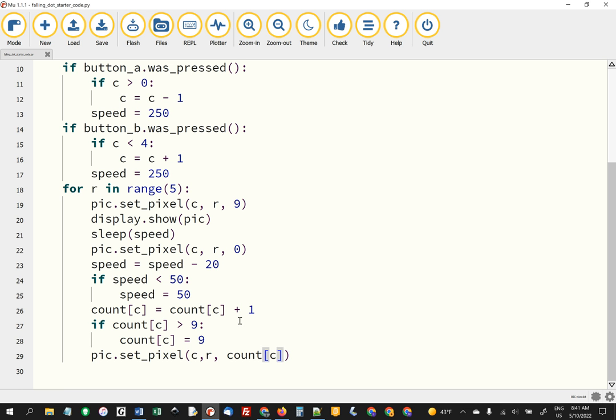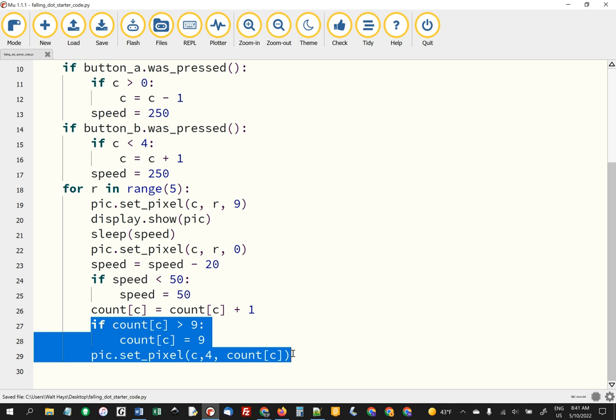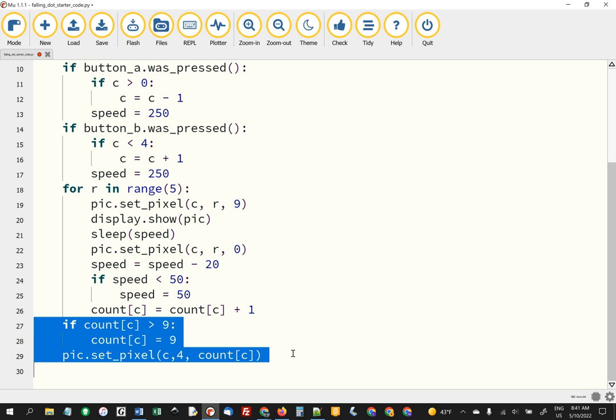Oh yeah, that's a problem. I was doing all the different rows. We're only doing row 4, and I think this has to not be inside of the for loop because it just lit up instantly. Yeah, that was a bit of a problem. So let's flash again.